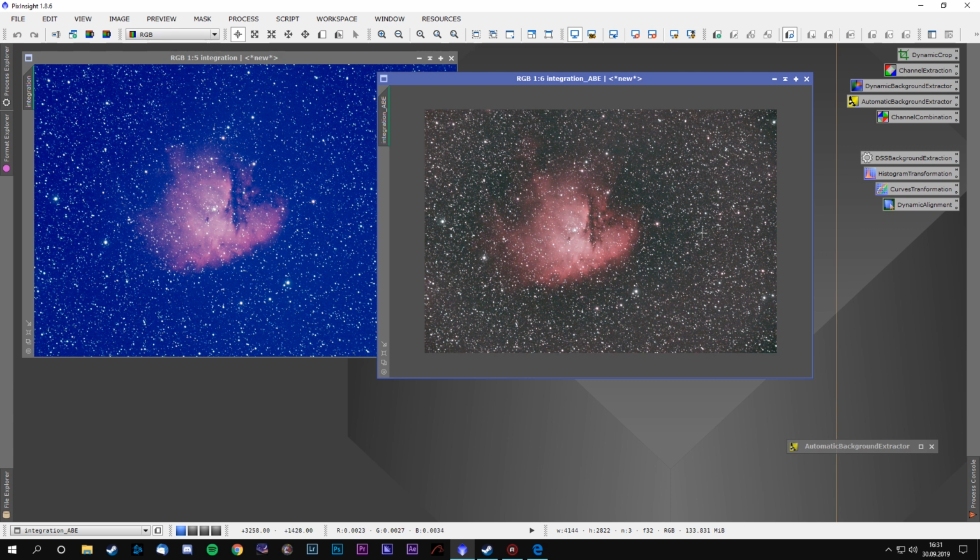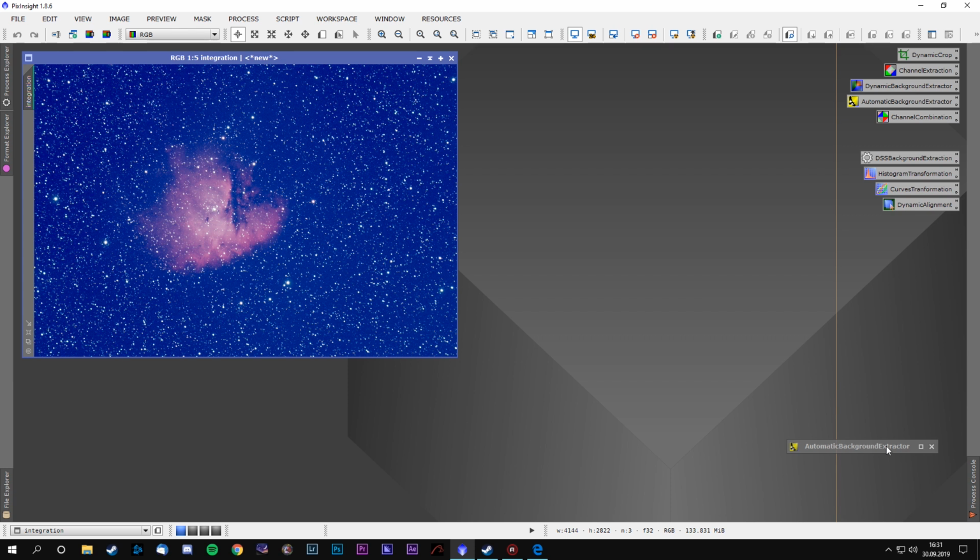But one thing that I still don't like, which I see quite often using the automatic background extractor, is this small red halo. Now this is still there if I use division. That's why in most cases I don't like using the automatic background extractor. Try to use this tool if you have lots of nebulosity and you can't get any proper background samples. I will close this one.